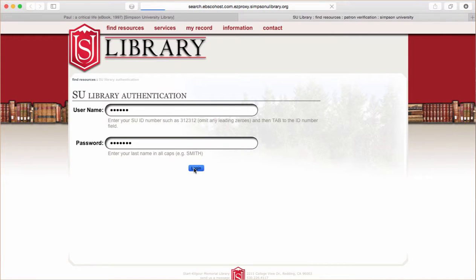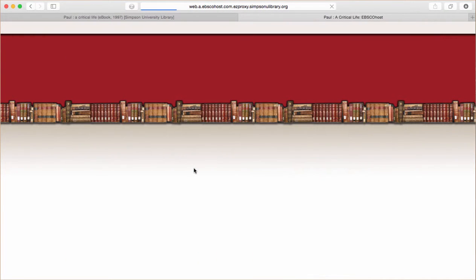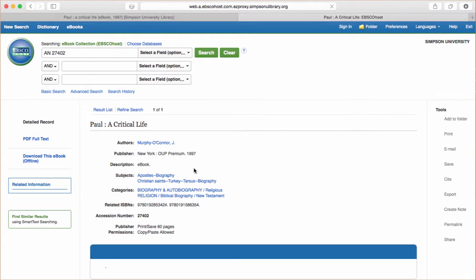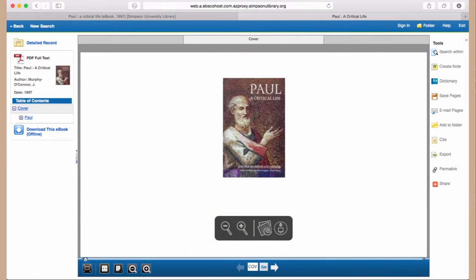You will be taken to a page in one of the databases, likely EBSCOhost. There you can select PDF full text to pull up a browser-based reader where you can read the book with searchable contents. For many of the books, you can check them out and read them in Adobe Digital Editions for computer or other readers for mobile devices.